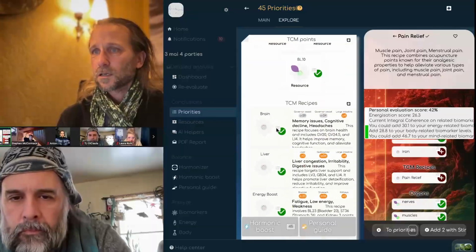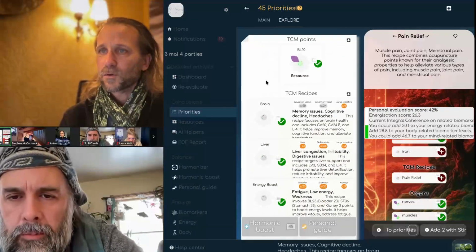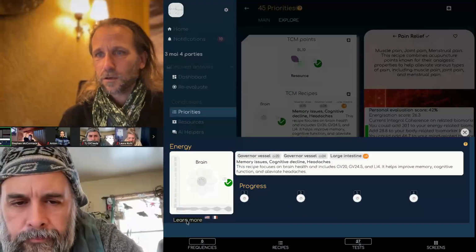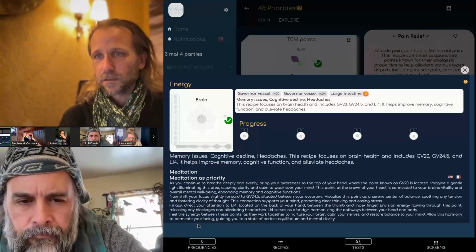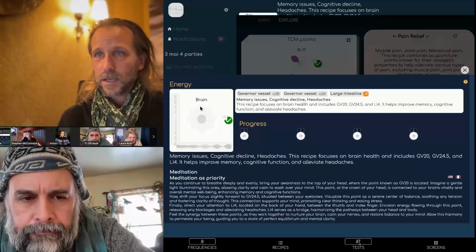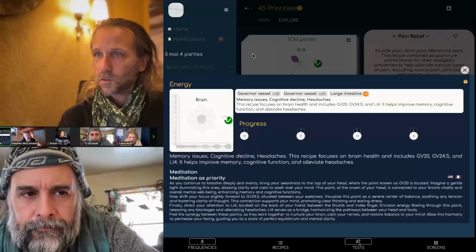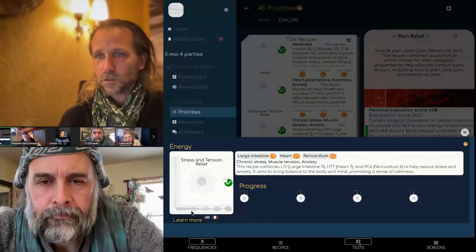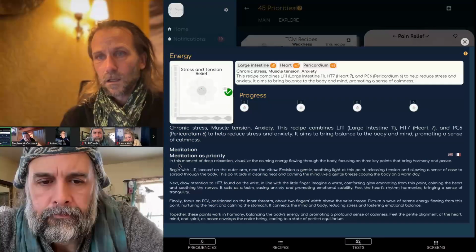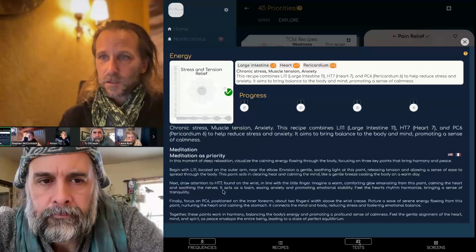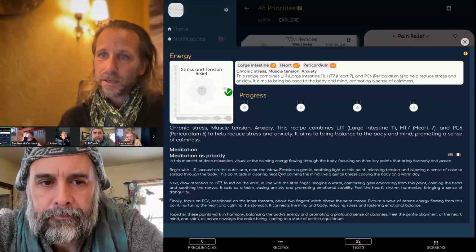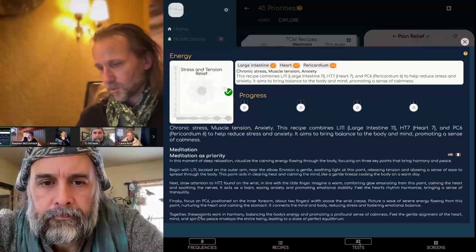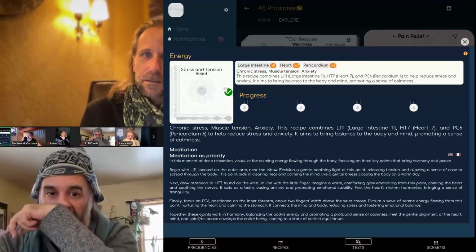So now you can have a lot of TCM recipes in your priorities. If you click on any one of them and click on Learn More, you can now read the meditation that is linked to this TCM recipe. For instance, if we take stress and tension relief, the meditation will address all of the points and tell you why we are working together with these points in the context of this recipe.